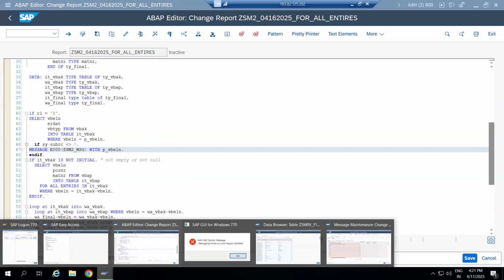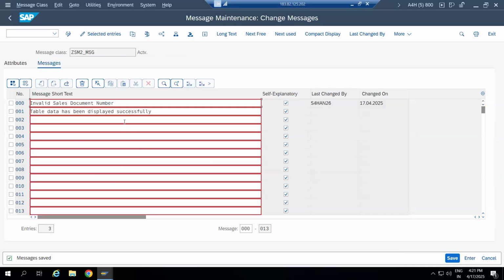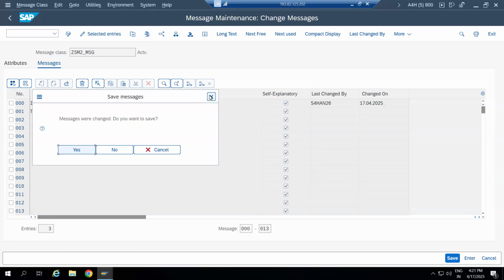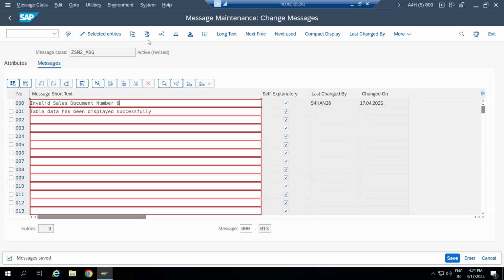Now, before this, here I need to use ampersand. So here I am using ampersand. So this symbol will be replaced by the parameter value which I am passing. So let me save it.